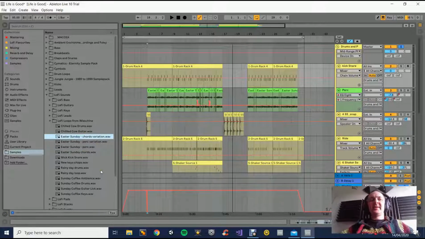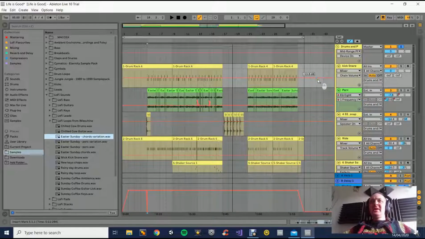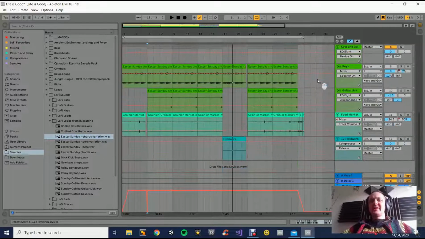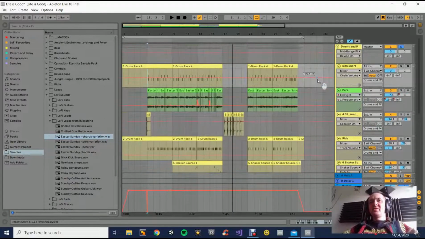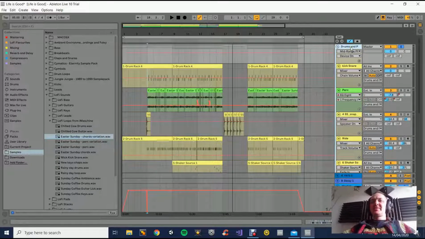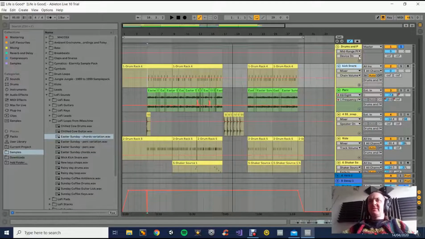Okay, so first things first, this is the finished arrangement. You can see it's not massive, there's not loads going on, it's just short and simple, a nice afternoon's worth of production. So first of all, let's break down the drums. I'll just play this little section here where most of the stuff's going on. Drum soloed.